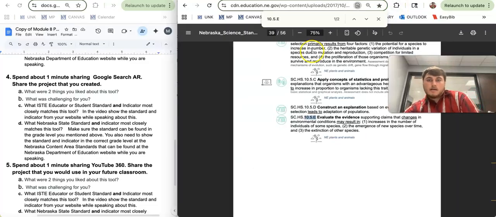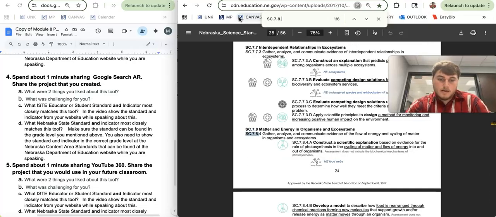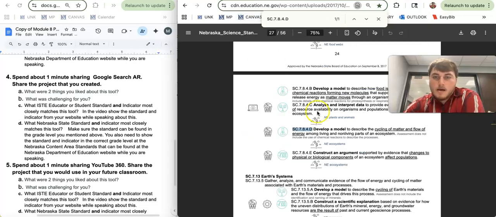SC.7.8.4.d. Pull that up quick. 4.d. Develop a model to describe the cycling of matter and flow of energy among living and non-living parts of an ecosystem. So I'll bring that back to, I said I'd like students to use that to look at the size of different predator and prey in an ecosystem. I mean, that's exactly what this standard is wanting you to cover.